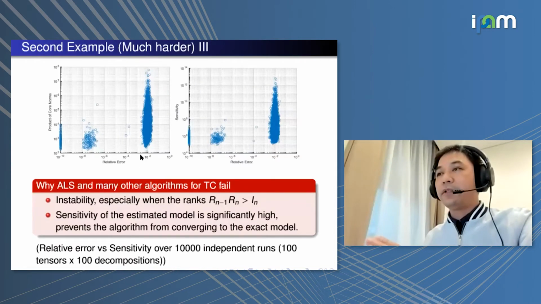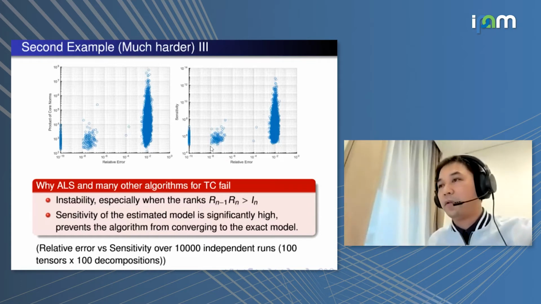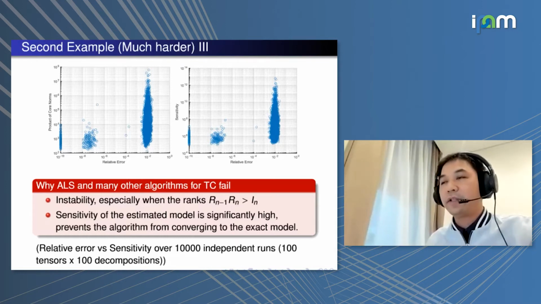So look at this one. We will show you later how we define the sensitivity. Here we show the scatter plot between the relative error and sensitivity. If your model has very high sensitivity, the algorithm will get stuck in local minima, and it prevents you from getting the true solution of the model. This plot shows 10,000 independent runs: we generate 100 tensors, and for each tensor, we decompose 100 times from different initial points.